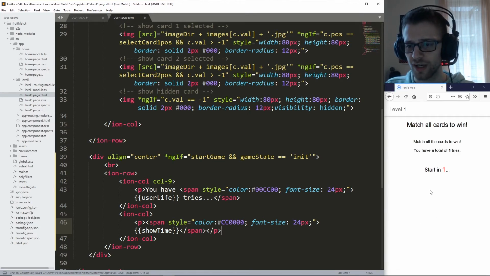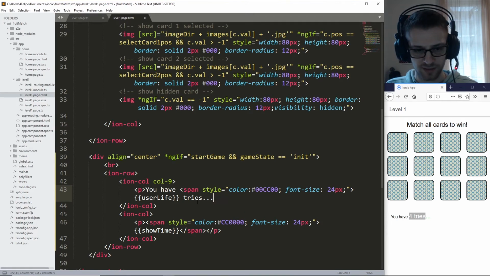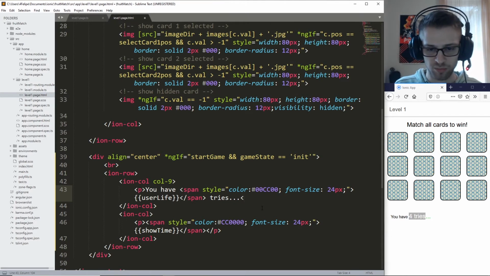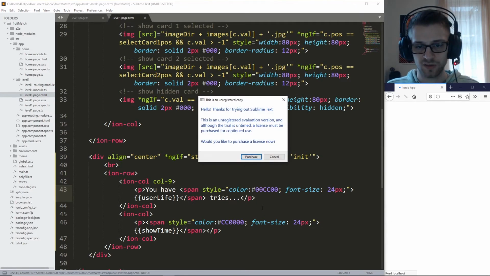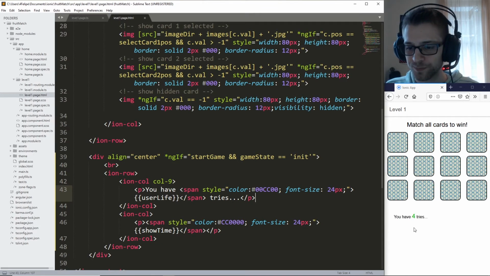So it shows the countdown. You have 4 tries. Oh, yeah, let's put this span over here, and we forgot to close our paragraph here, so let's save that. So the countdown looks better now. But our shown time is still not working.